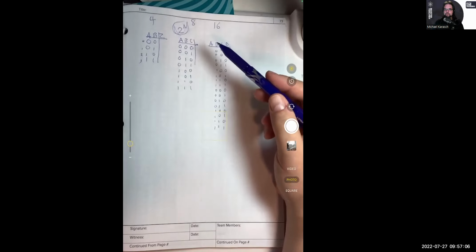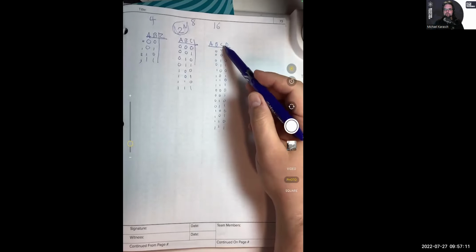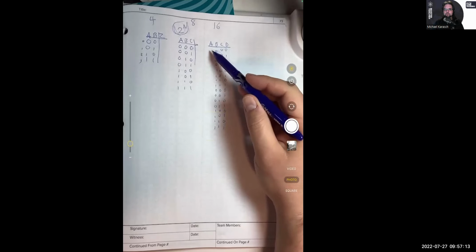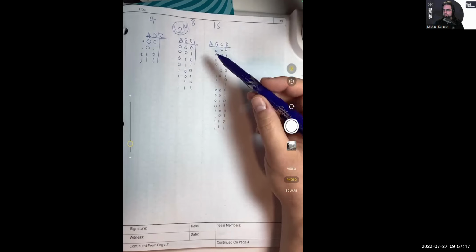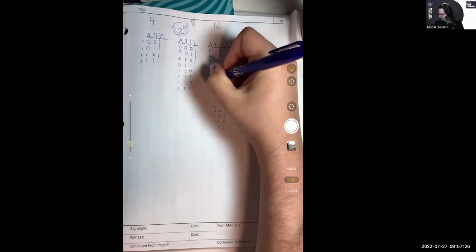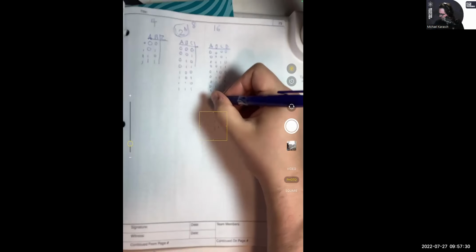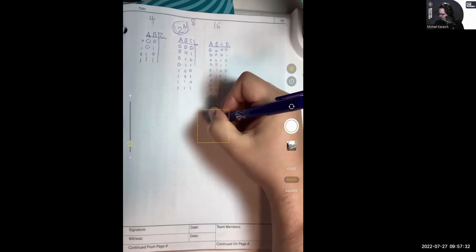How many zeros in column A do you think? 1, 2, 4. How many? 8. You got it. 2 to the n. So I have 8 zeros over here. 1, 2, 3, 4, 5, 6, 7, 8. And then 8 ones. 1, 2, 3, 4, 5, 6, 7, 8.